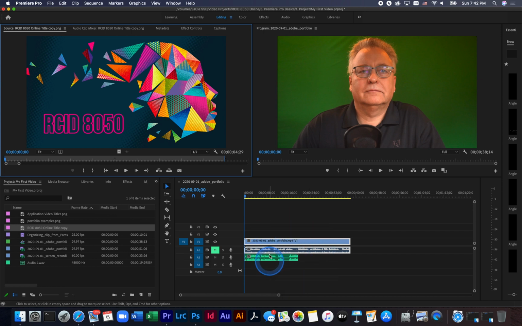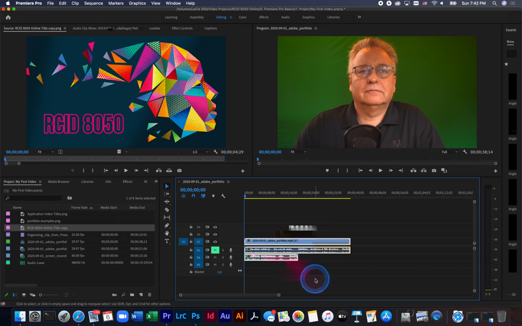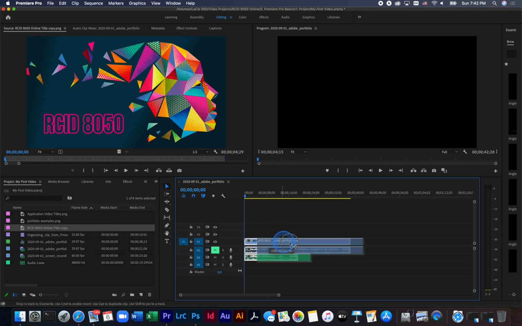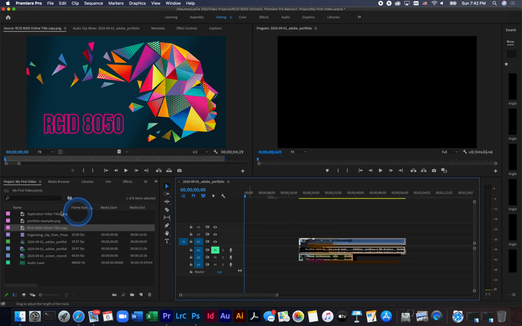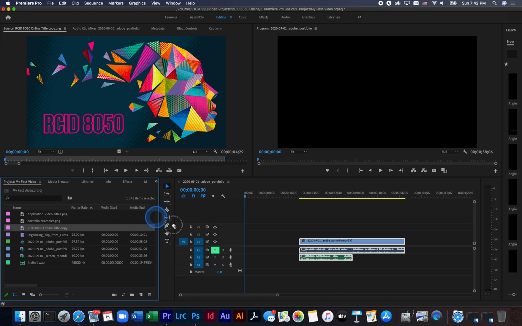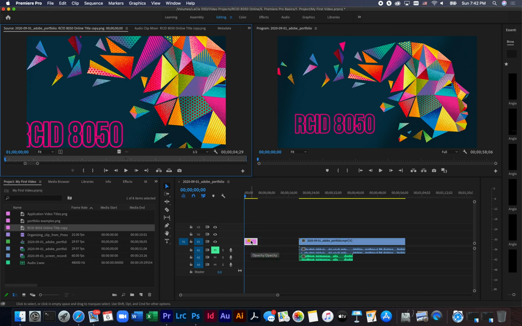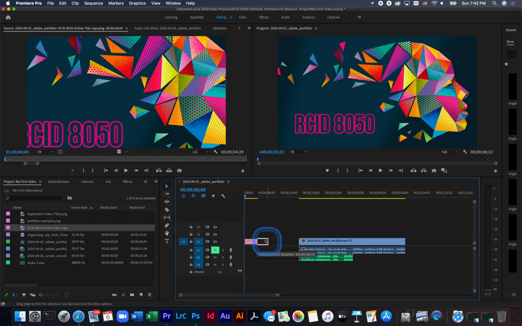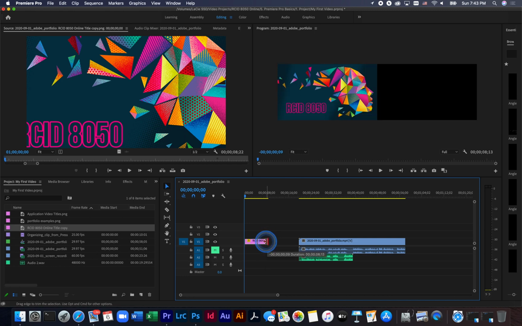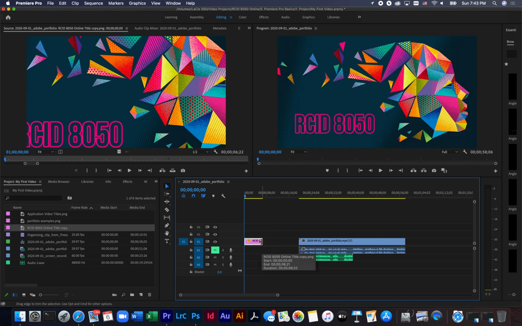So I'll select the whole thing, just click and drag, and then move it out of the way like so. I come over here and I click and drag the new clip onto the timeline. This is an image, and as such, you can change the duration by simply placing the cursor at the end of the clip and dragging it out to increase the duration, or sliding it back to decrease it.